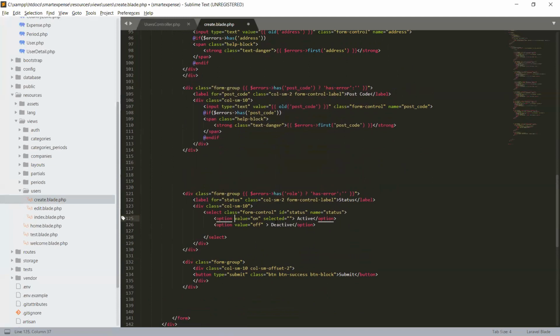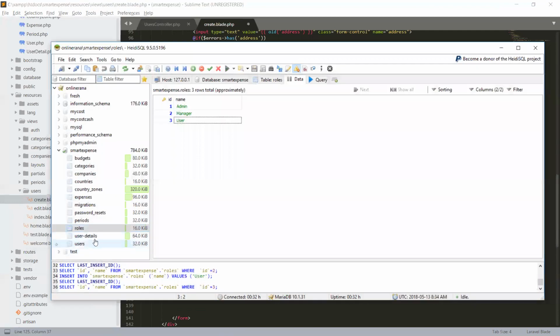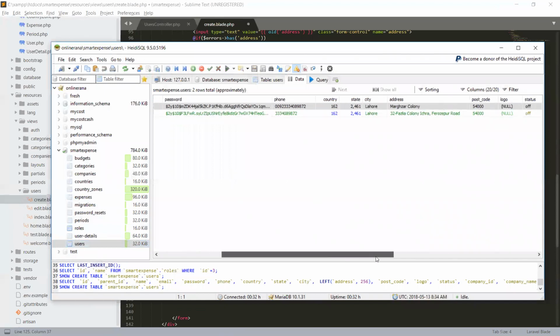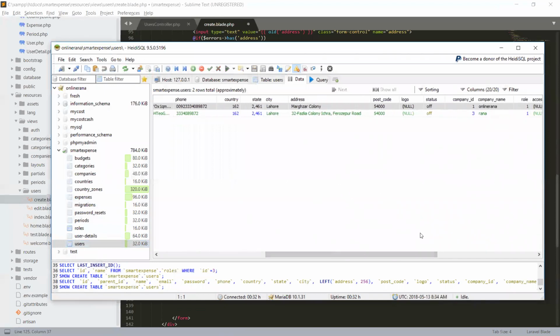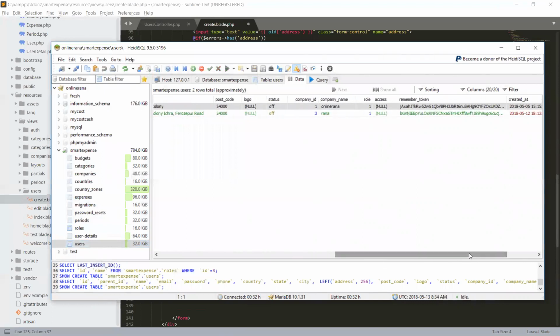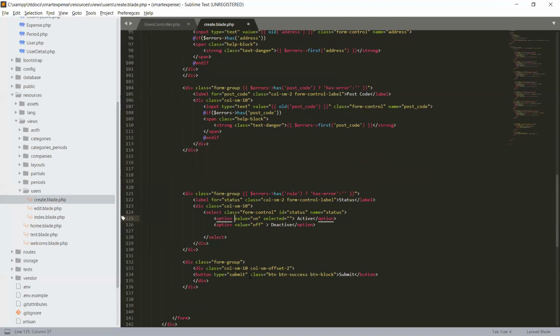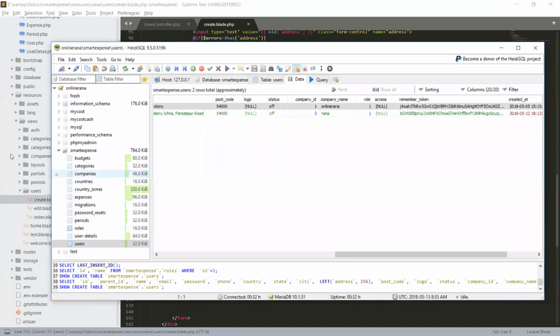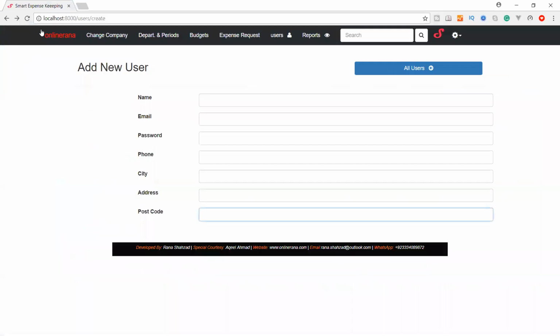We are giving two default options. If the user is active, we are sending a value of on. If the user is deactive, we are sending a value of off. If I show you in the database where we have a user, we have a status field, and by default it is off. So we can send our form with the status field on or off. Save it and let's check the layout in our browser.